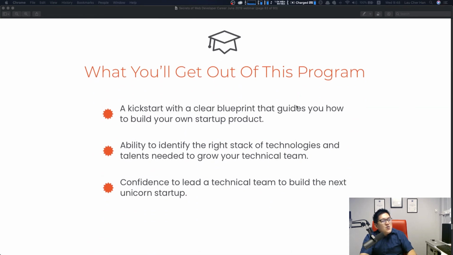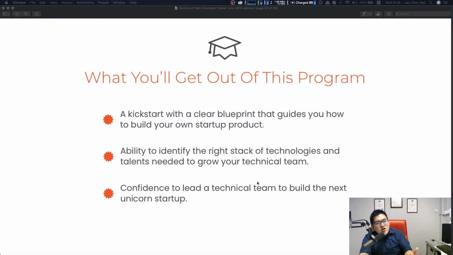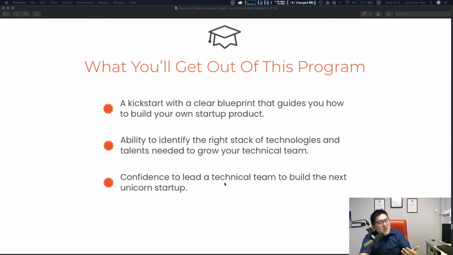So what you actually get out of this program is a kickstart with a clear blueprint, the full stack blueprint that I mentioned earlier. They'll teach you how to build your own product, and you are able to identify the right stack of technologies and talents that need to grow or work inside a technical team. And if eventually you join a team, whether it's a startup or corporate, you have the confidence to lead the technical team to build the next unicorn startup or unicorn company.